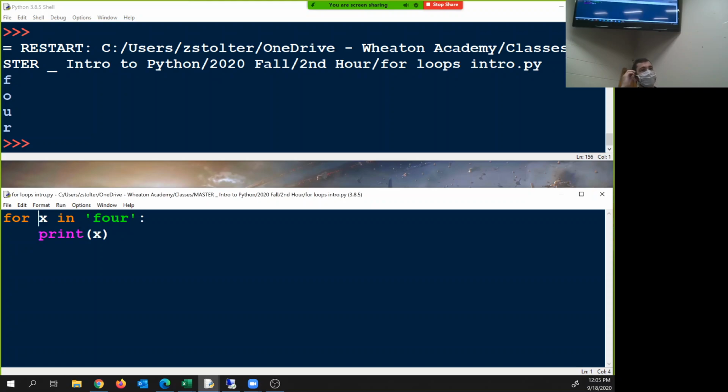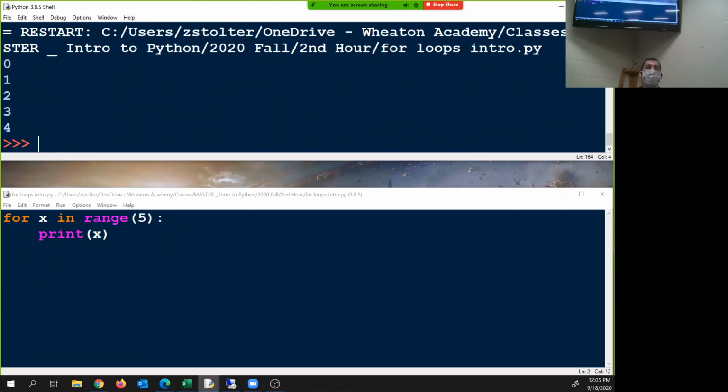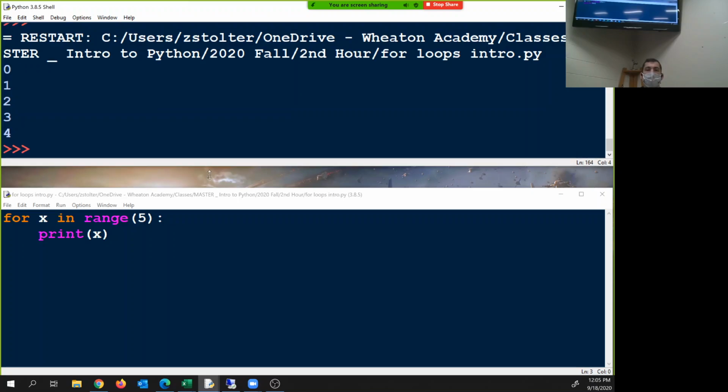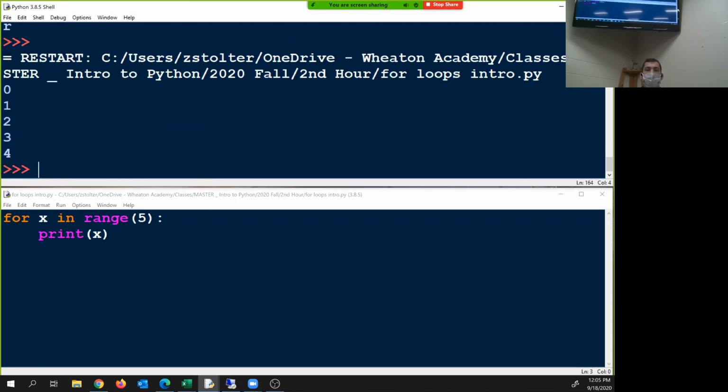Can you give us a practical, this is how you use it type thing? How many times do you want this code to loop? 4. For x in range 5, print x. It starts at 0. So just know how it works, because otherwise it doesn't make sense. Range of 5 means the numbers 0, 1, 2, 3, 4.